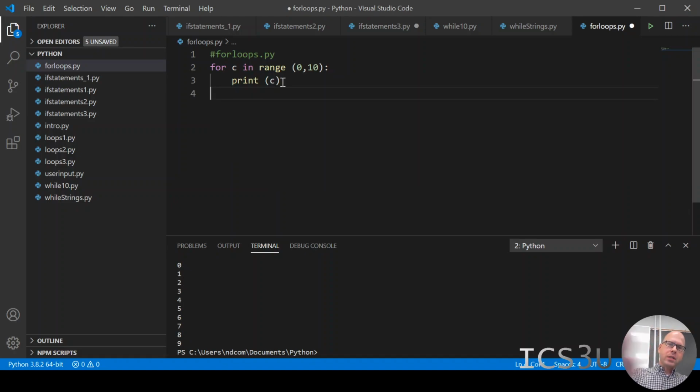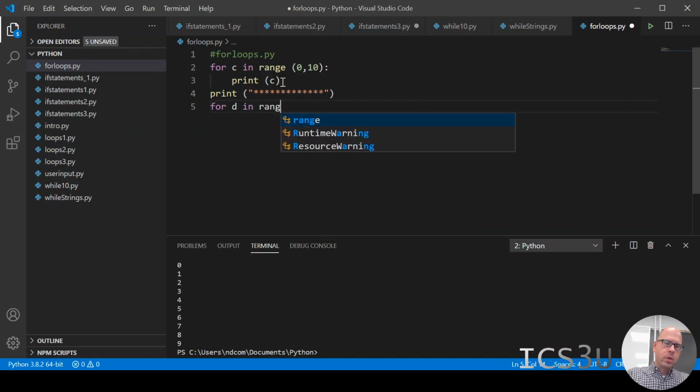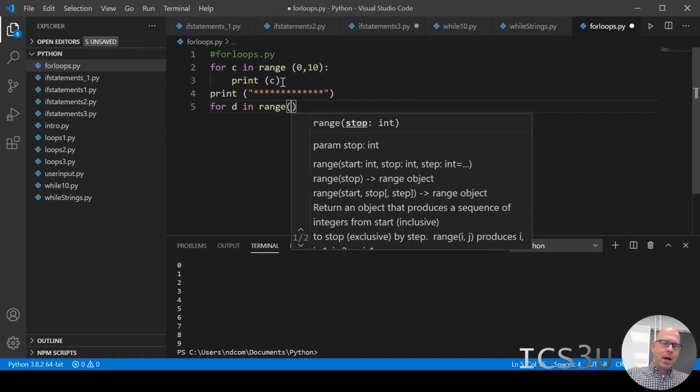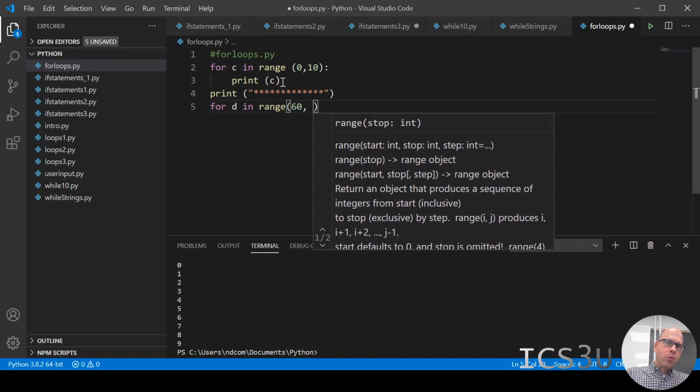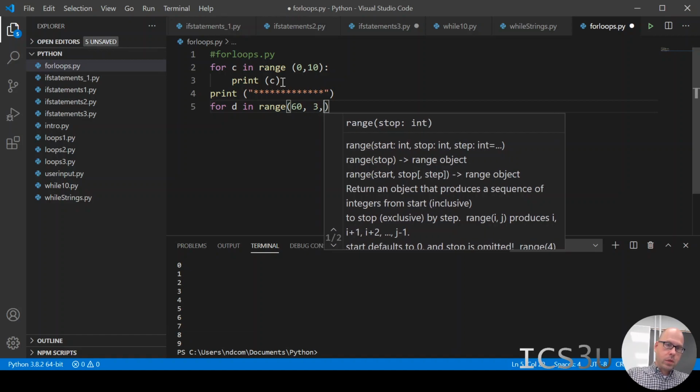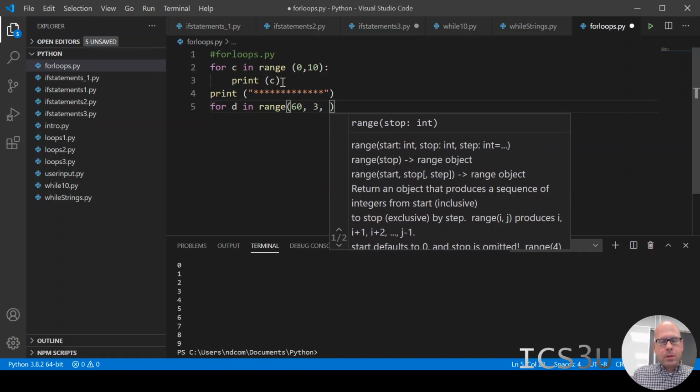I'm going to go back to my margin for my next line, and I'm going to just print a bunch of stars on the screen so you know it's kind of like a separation. And I'll have another for loop. This time I'll use D as my counter variable, for D in range. And this time I'm going to count down. So I want to start at the number 60. I want to stop when I reach the number 3. And in order to do that, because by default, the for loop will count up by 1.